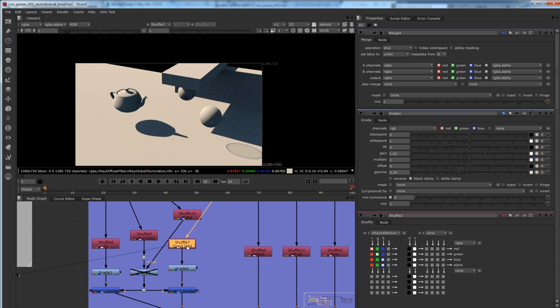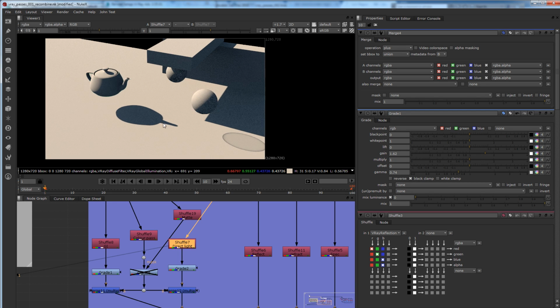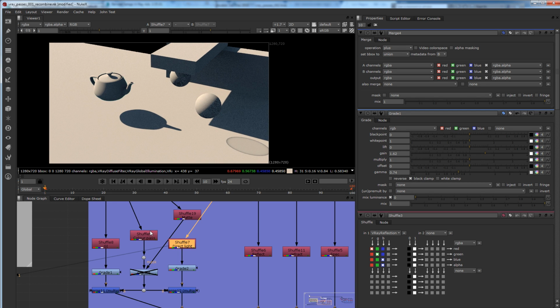So say if I want to go a bit further with my direct lighting, like if I want to be able to tweak the color of the sunlight completely and utterly separately from the color of the skylight, then with the lighting and the raw lighting passes, because all of the lights are combined into one render, you don't have that flexibility.